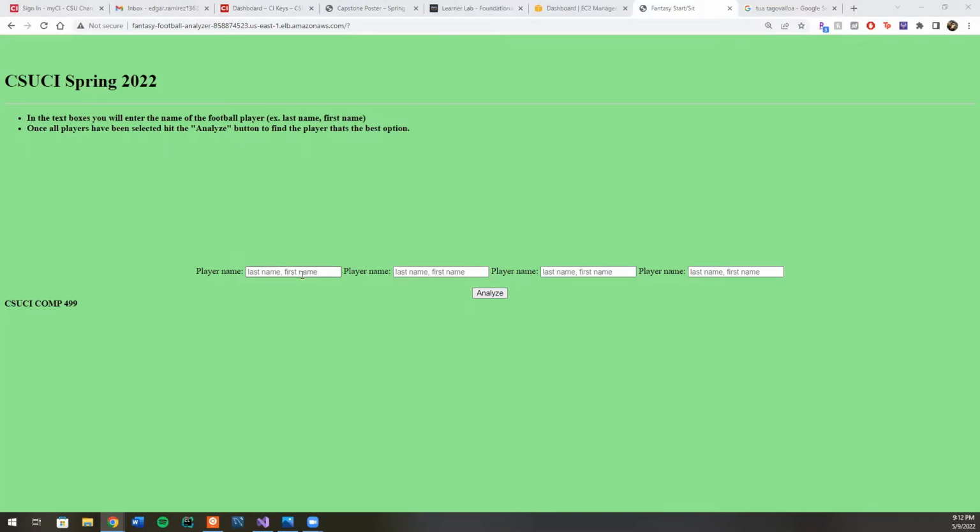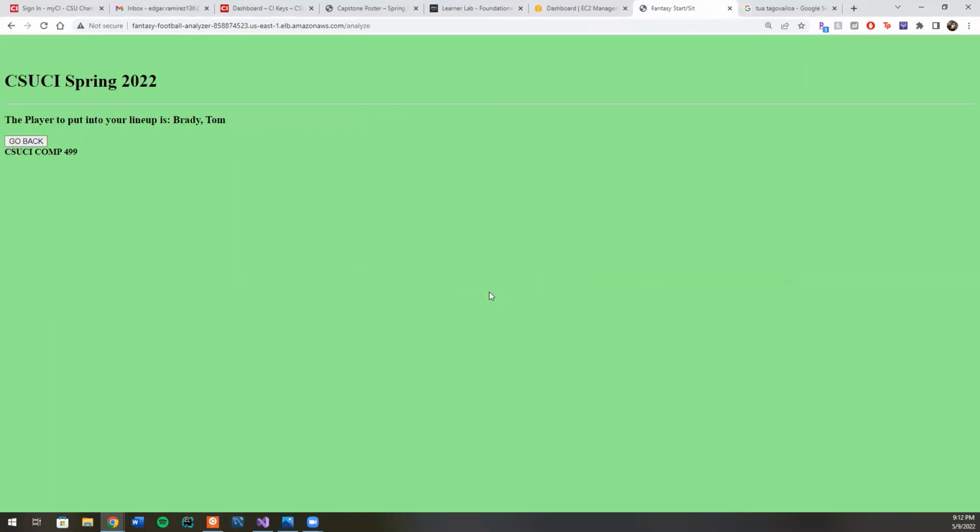So let's go ahead and do a sample. I tried to make it easy for the user to be able to do this. I already put in the information that they need to type into the text box, and I even gave some mild instructions, but let's just go ahead and run this. Let's do an easy one: Tua Tagovailoa and Tom Brady. For those that don't really know football that well, Tom Brady had a pretty impressive season last year, so he should be the clear winner. Let's go ahead and analyze this. There we go, we get Tom Brady.